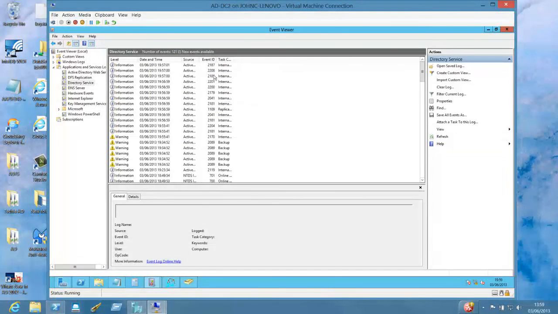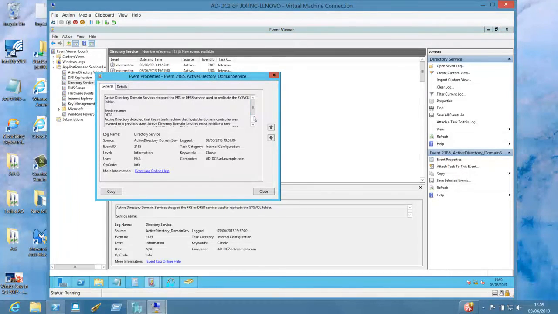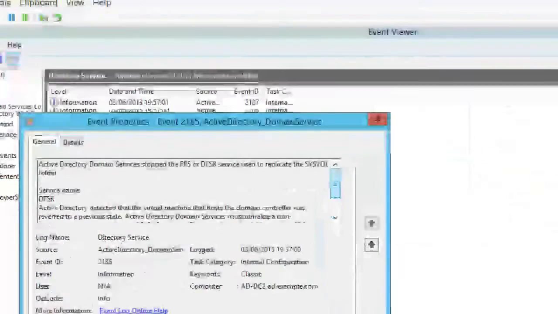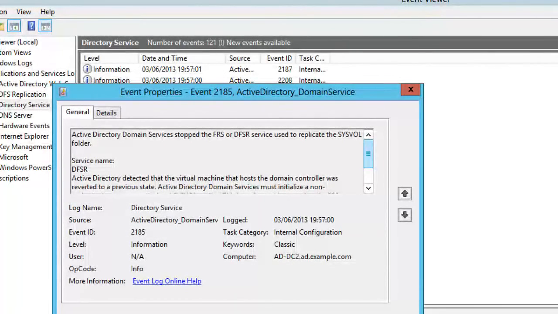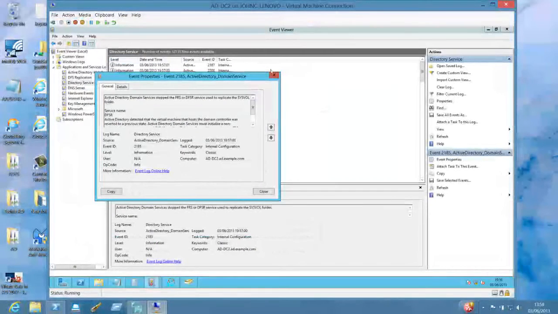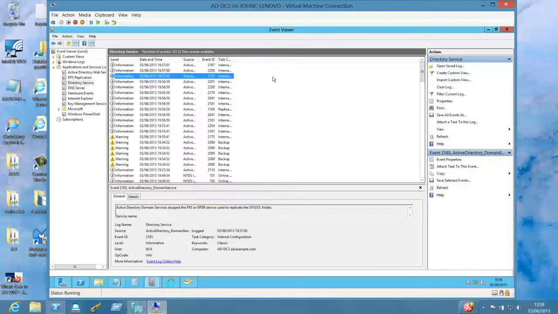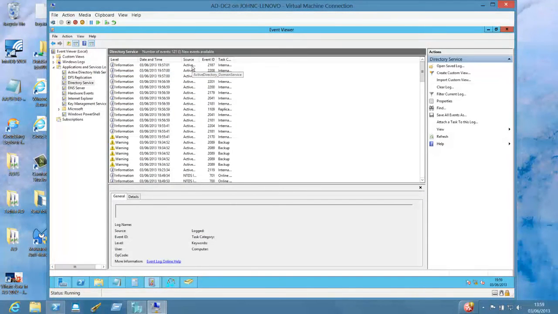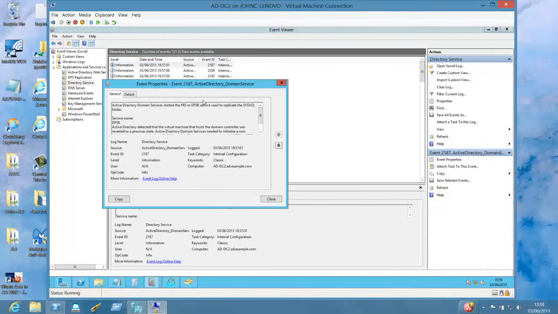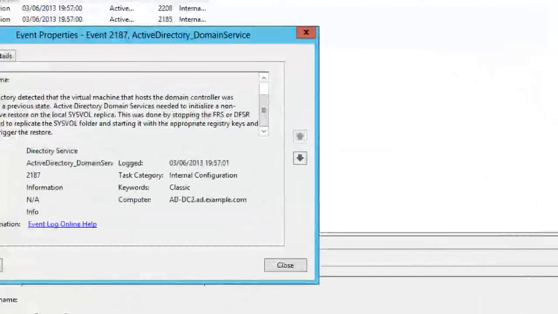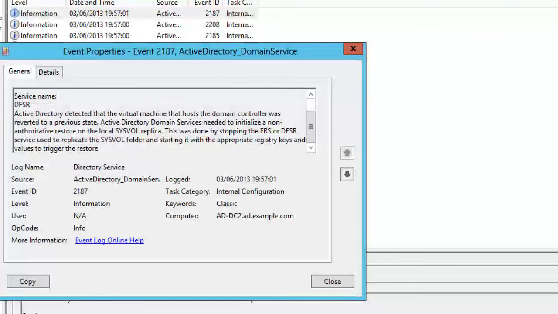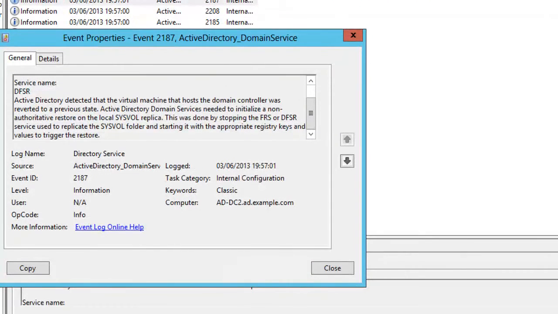And then if we close that for a moment, the next one I want to look at is 2185. And what this is actually saying is, look, hang on a minute, I'm going to have to do a sysvol restore. So we can escape from that. So that's a sysvol restore. And then finally, what we've got is a 2187, which says that sysvol is finally up and running and happy. Okay, so that looks pretty good.